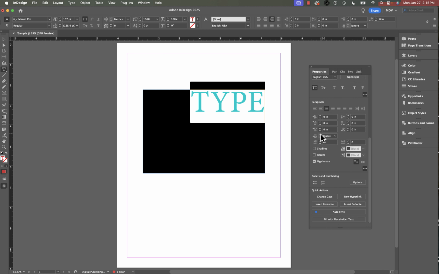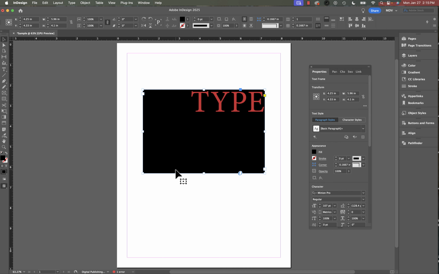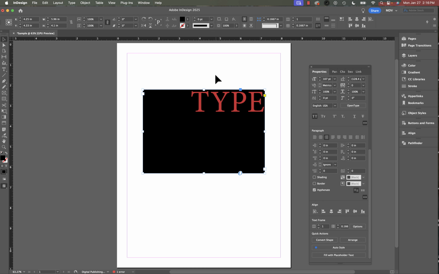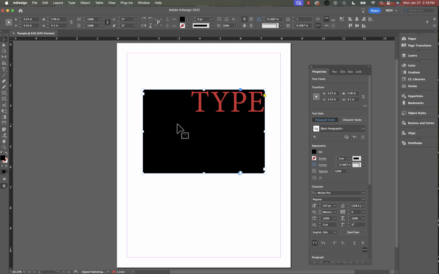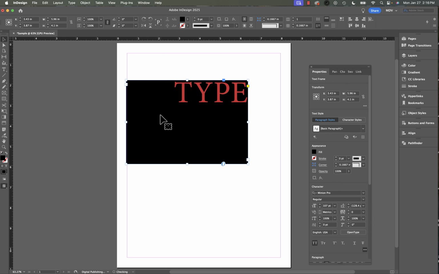I can do spacing above and below. I can make it into bullets. I can change the hyphenation. So you can see all these things for the type itself. Once you do the box, I can align it centered. And this box is a compound object. So you can also change the box itself.